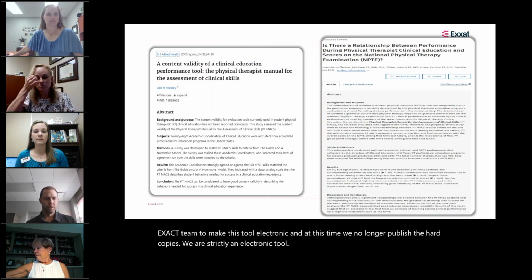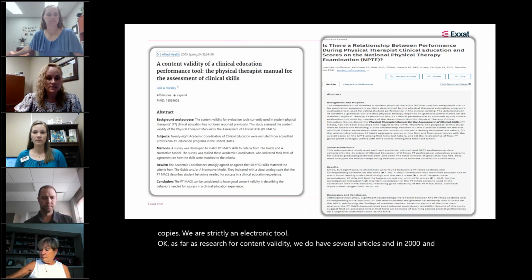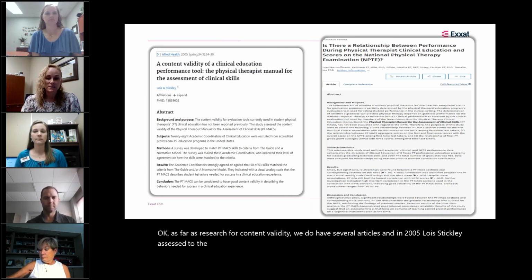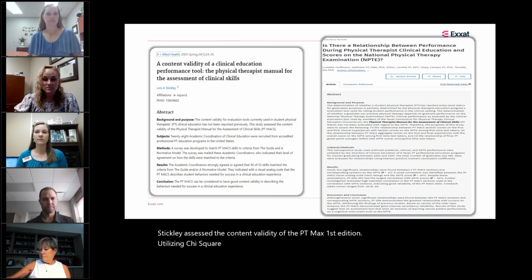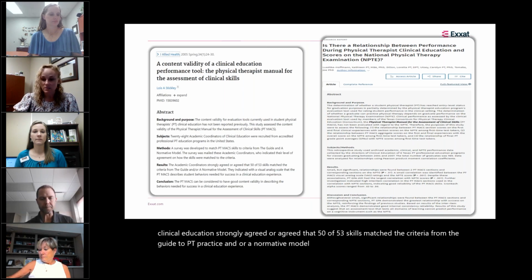Okay, as far as research for content validity, we do have several articles. In 2005, Lois Stickley assessed the content validity of the PT MACS first edition. Utilizing chi-square goodness of fit tests, she found 28 academic coordinators or directors of clinical education strongly agreed that 50 of 53 skills matched the criteria from the Guide to PT Practice and/or a normative model. So 94% agreement there.